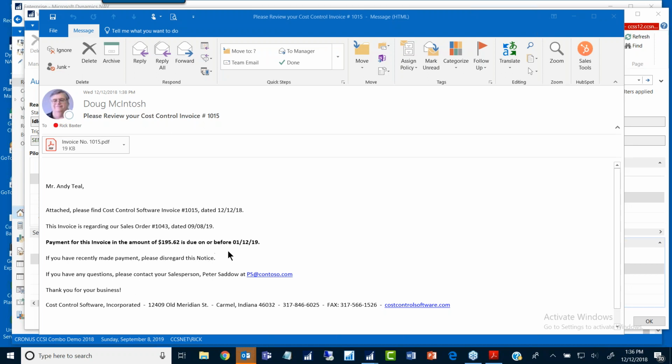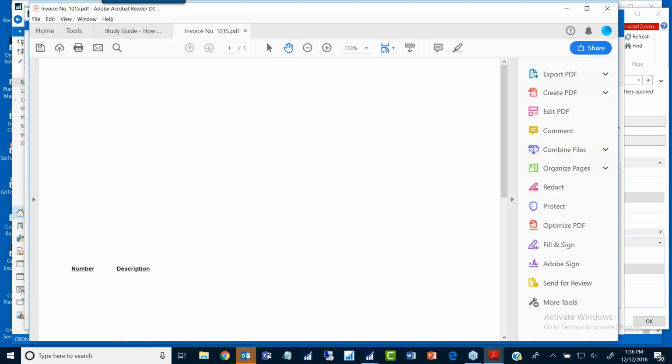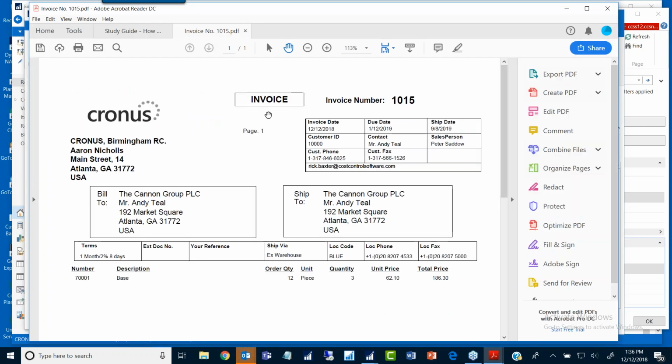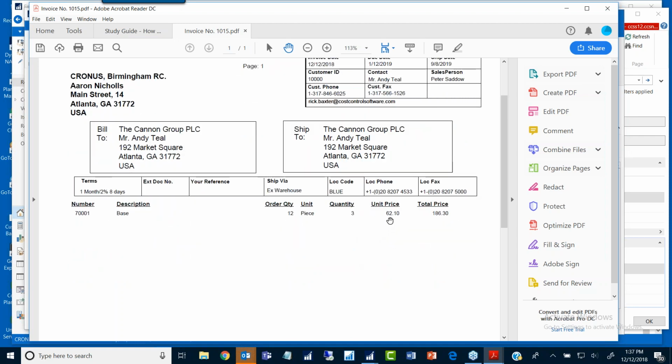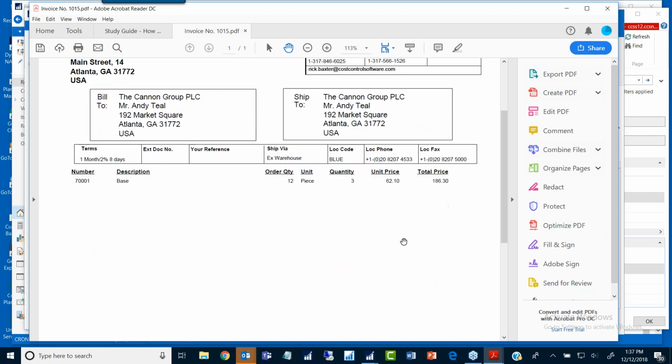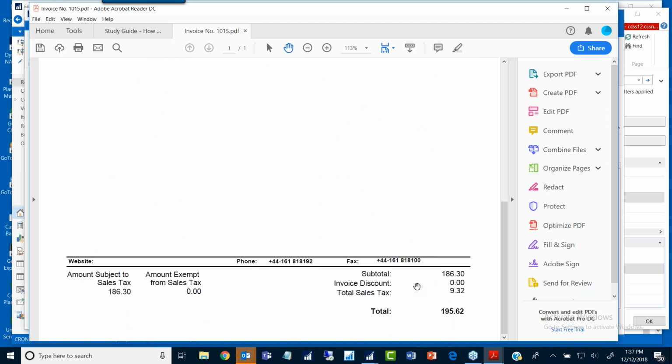So it pulls some of that information right off of the document, and let's see what your customer will get as an invoice. They're going to get this invoice. It's going to have your information here. It's going to have who it's sent to, the shipped to, and the order was for 12, and we're billing for 3. So we're billing for the 3 that went out at $62.10, and there's the total down here.